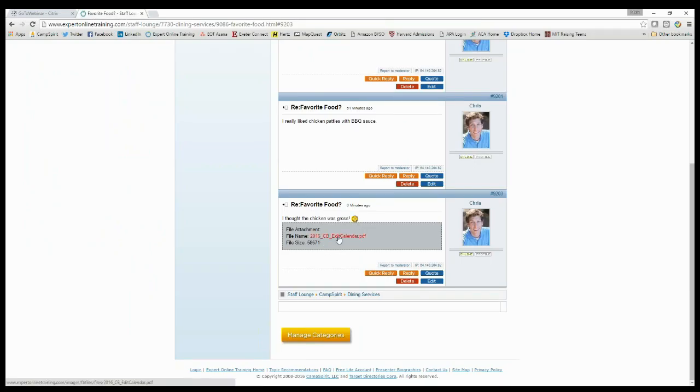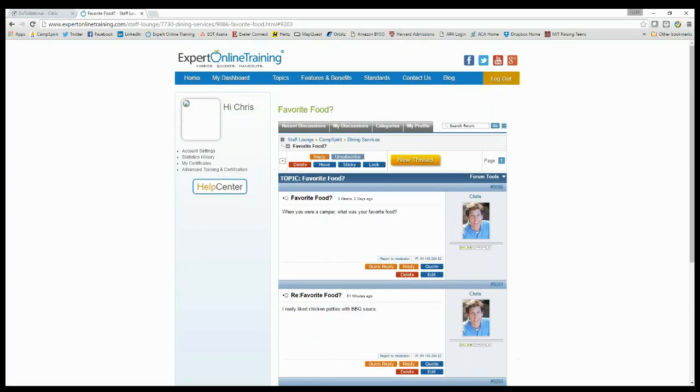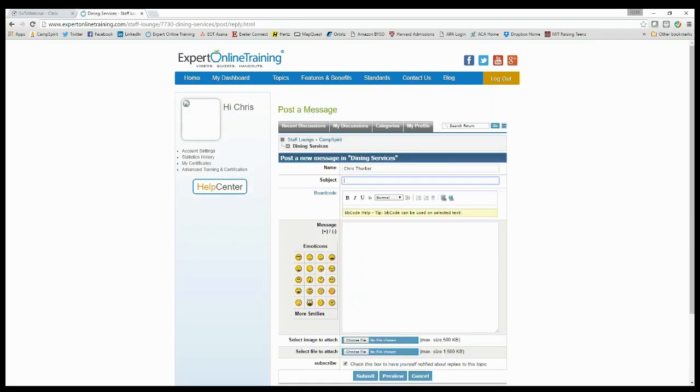Now, this particular file, as an example, has nothing at all to do with chicken or food, but I just wanted to show you how easy it is to share key documents with your staff. And you want to start some conversational threads, maybe about new programs or new policies, so that people have a chance to understand them and respond to them. As I said, new threads are as easy as clicking on the new thread button.